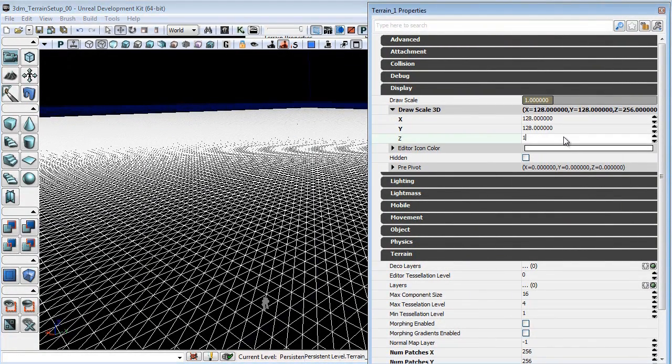And for the Z value, I'm going to put something like 16, just so it's a little bit smoother when we go to sculpt. Scale is very important when you're first creating terrain. If you're like me and you like to keep everything on the grid, you'll notice that all the numbers that I have actually punched in for the number of patches and the draw scale are powers of 2. This way we can easily figure out how large our terrain is by using a simple equation.